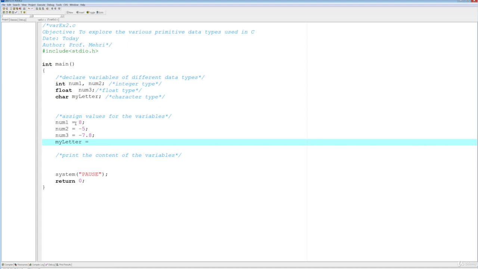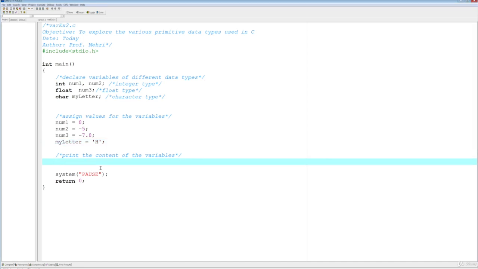Okay? And how about my letter? Notice how you give a value, you put a single quote, and then put the character that you want. Let's say uppercase H. That's fine. Then close the quote and then put a semicolon. Okay. Now, every time you finish a block of code like this, it's a good idea to just compile. The reason I'm compiling, not only I'm turning it into an application, but it's checking for syntax errors for me. Right? Good. Now I'm ready to print.